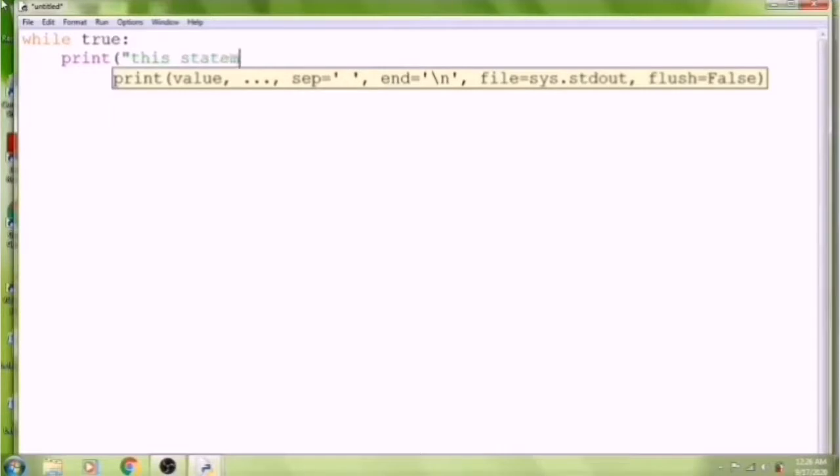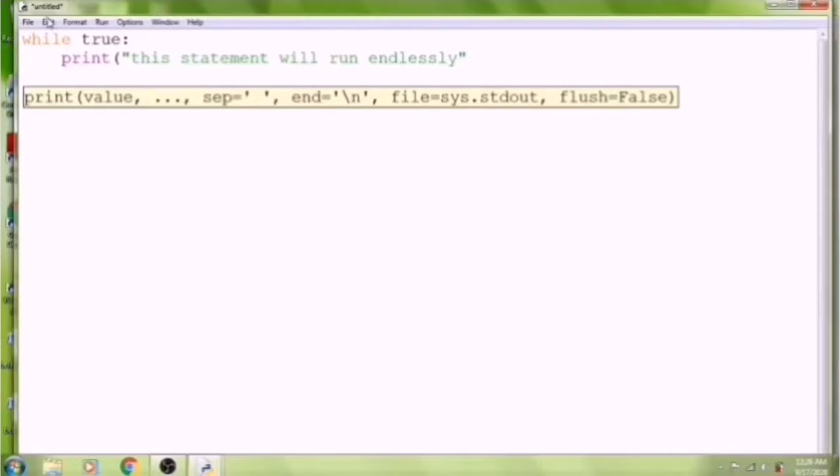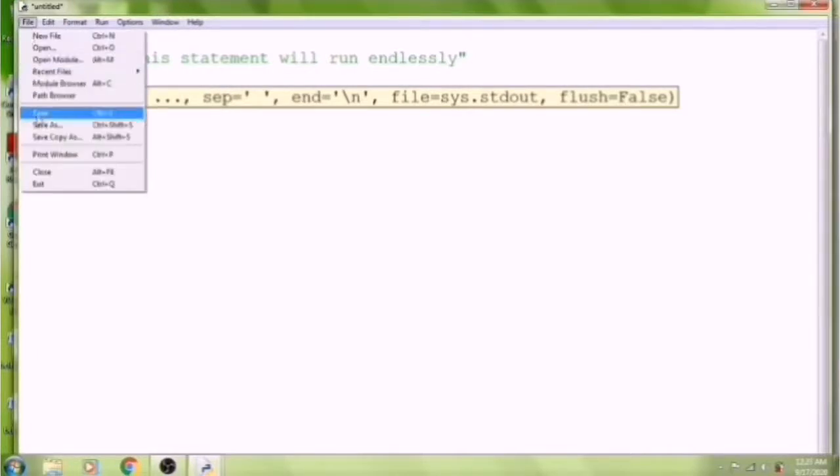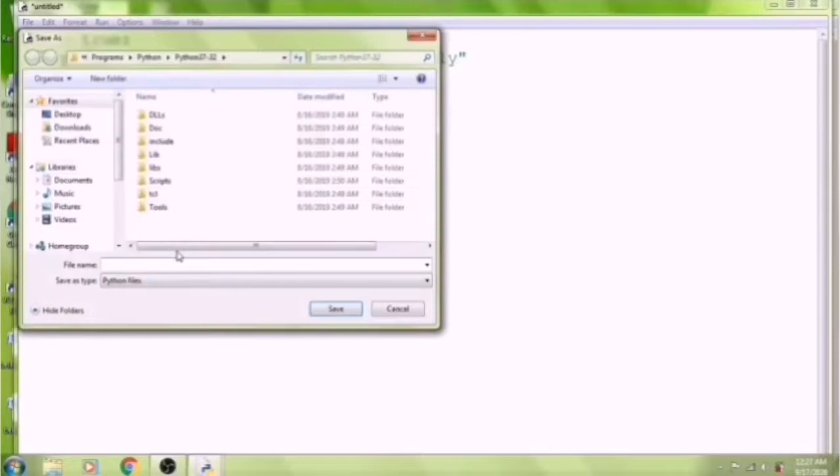So I will write print and then give a message: "This statement will run endlessly." I will simply put this message so that you can understand. This line will repeat again and again, because True will never be false. Every time True will be true. Until it becomes false, it will not go out of the loop. So this is the problem with an infinite loop.